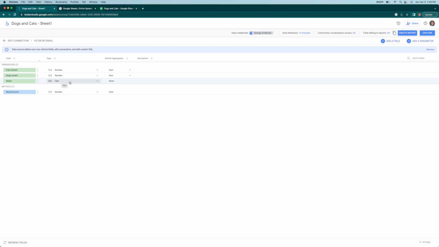And the reason I'm making that seemingly obvious point is that if you have a number in here and it's a value of text, you can't do anything with it. It's not going to add it up. And then a record count is just the number of records that you have. So let's go ahead and create this report.